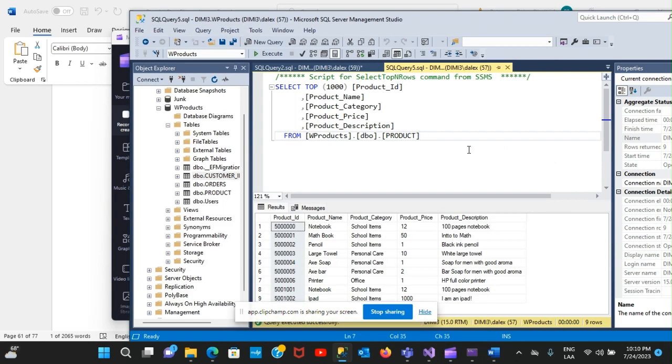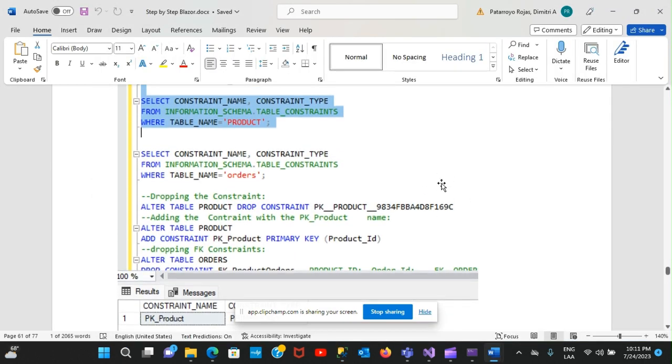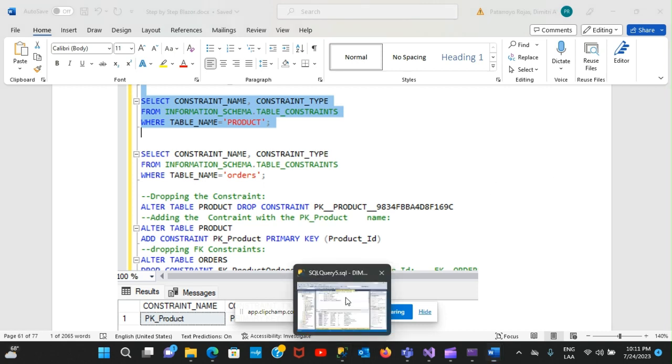So today I'm going to show you the way to find out the name of your primary key. Sometimes SQL generates random names. For instance, in this scenario, I got this PK product and then this long number. When you're working with migrations from Entity Framework or you're trying to create some code, you may have to find out the real name of your primary key or your foreign key. So I'll show you how to see that.